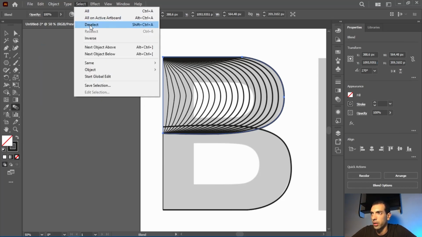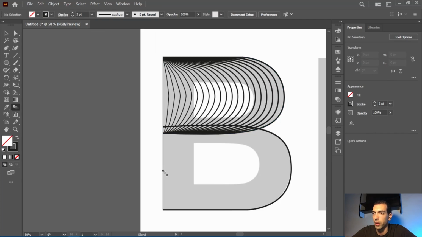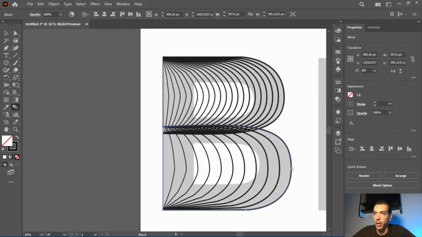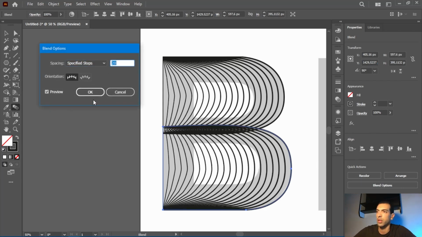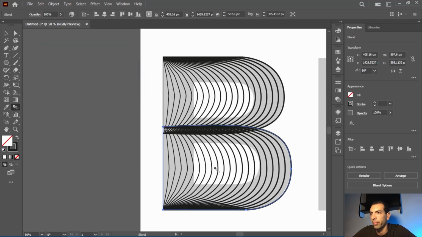Now select, deselect is very important. Then I'm gonna create another blend from here to here. So I click on the line and go to the next line, and I click, I create the same effect. I double click on the option. I'm gonna change this from 10 to 20 steps, and I'm gonna click OK.